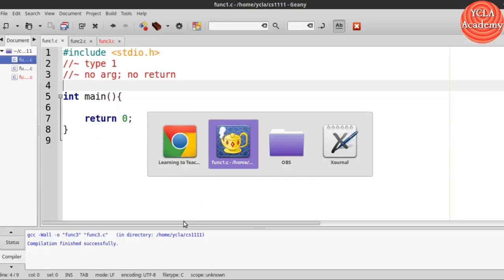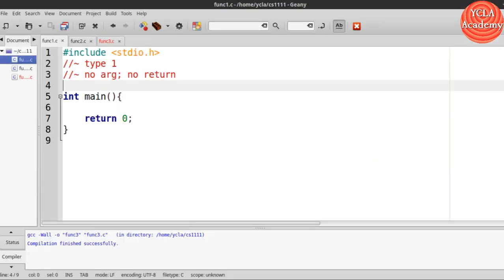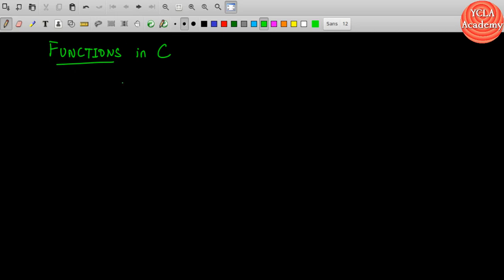Okay, welcome back. Today we are going to see about functions in C. Various ways to write a function in C. That is what we are going to see.